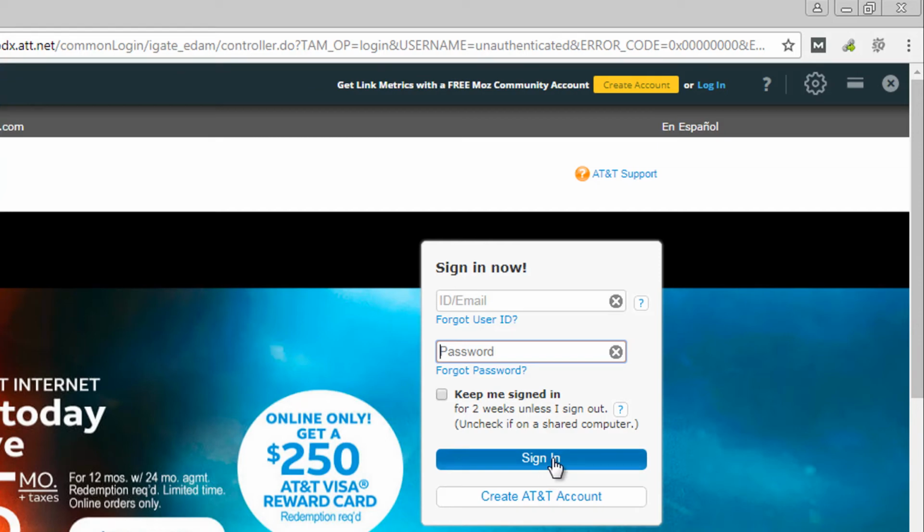Then your account will be successfully signed in. If you don't have an account, click on the Create Account button.